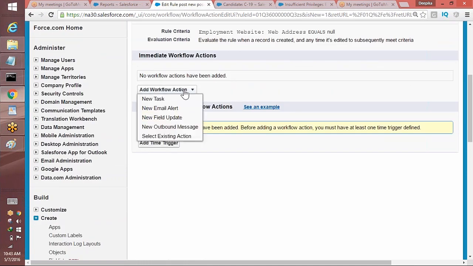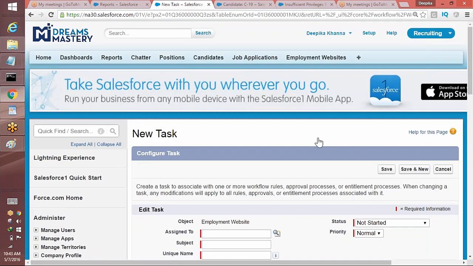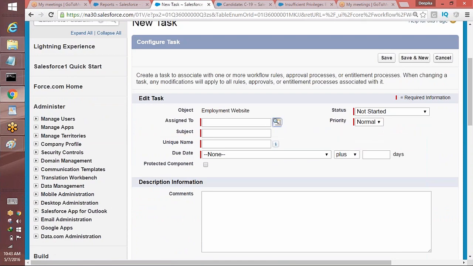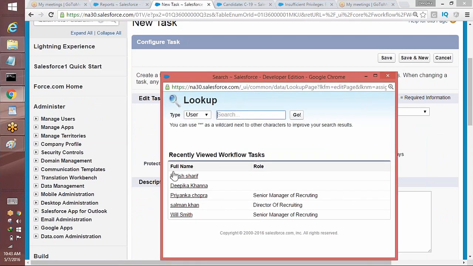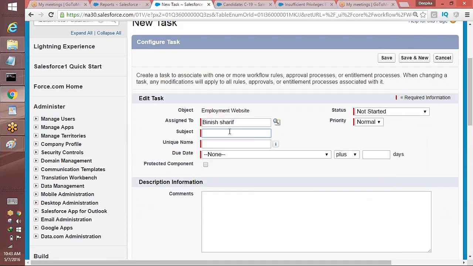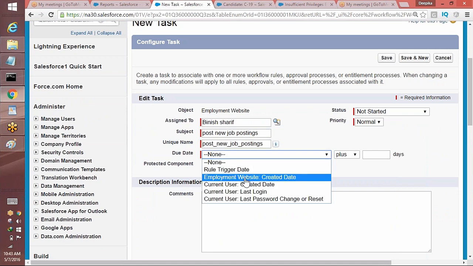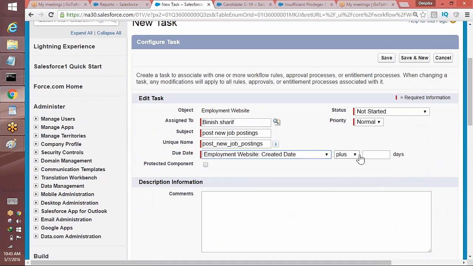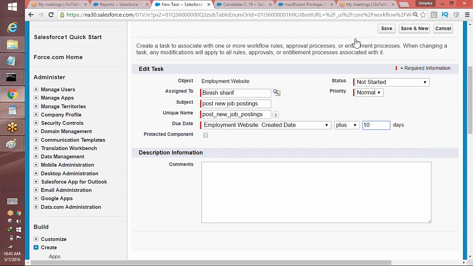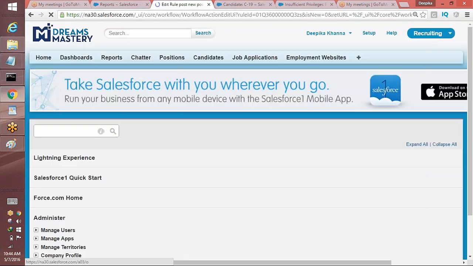Then this is the action I wanted to do. I wanted to assign it to Binish, and she will be working on. So if I go back here, if I assign it to Binish here, post new job postings. So this is the task that she has to do. The due date is going to be today's, whatever this particular record has been created, plus 10 days. So she has 10 days to finish it, and then it is the normal priority and hit the save button. So this is the task that she needs to work on.